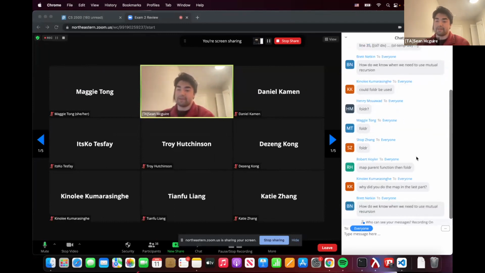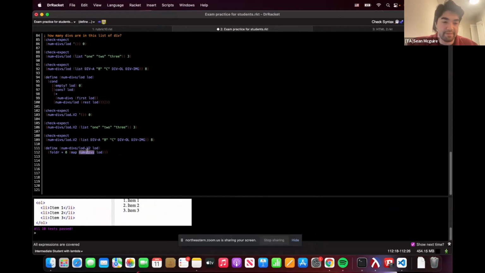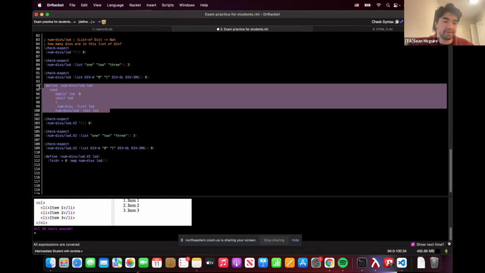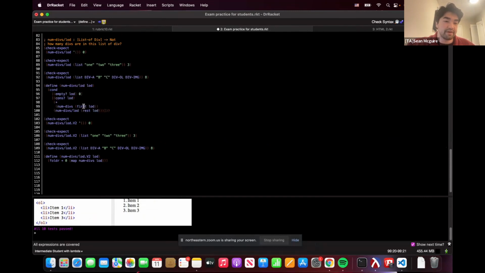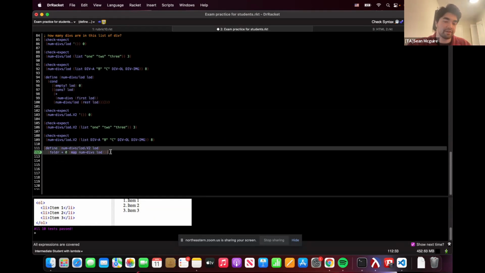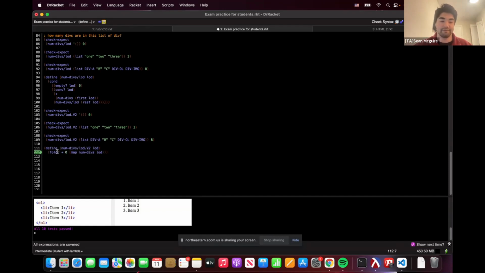Okay, so why did I use map in the last part? The reason I used map num divs over the list of divs is that if you take a look at this function here, num divs is going to be called over the first item in the list of divs over and over as we recur through that list of divs. So by the time we map num divs over the list of divs, we are going to turn that list of divs into a list of numbers. And that list of numbers is going to be the number of divs in each div in that list of divs. And then we're just using foldr to add all of those together at the end.